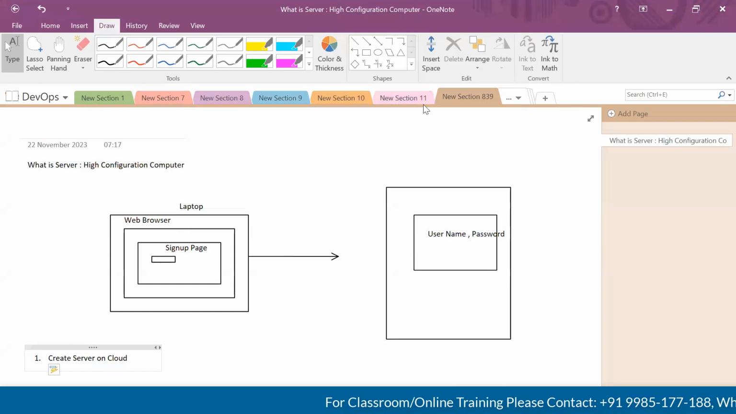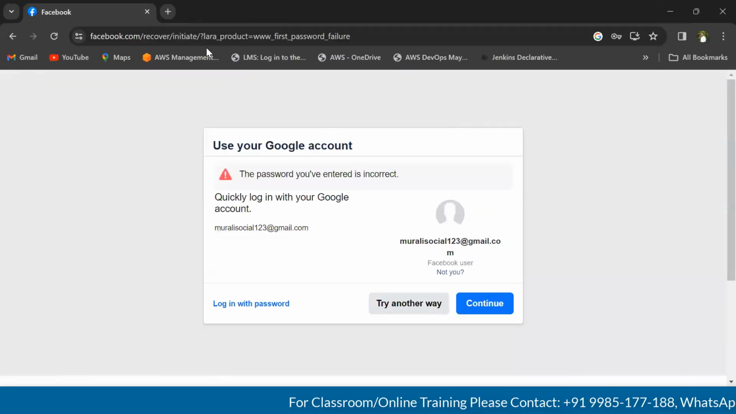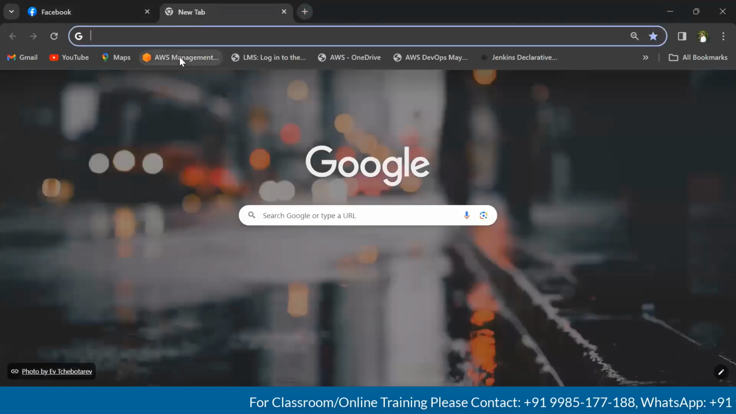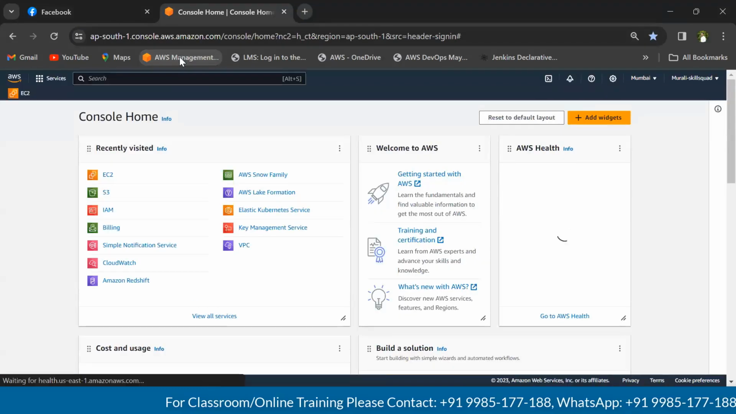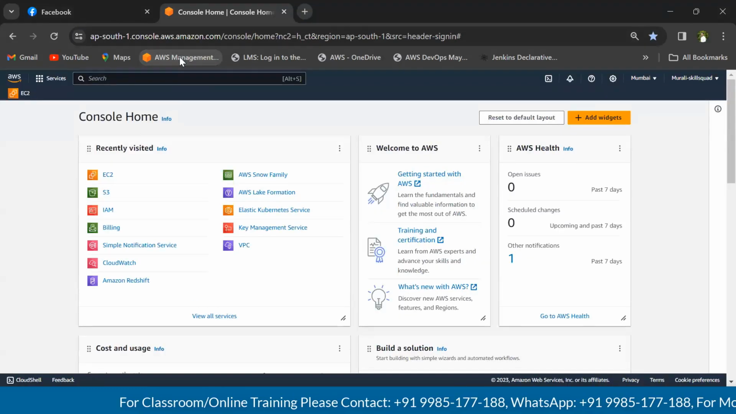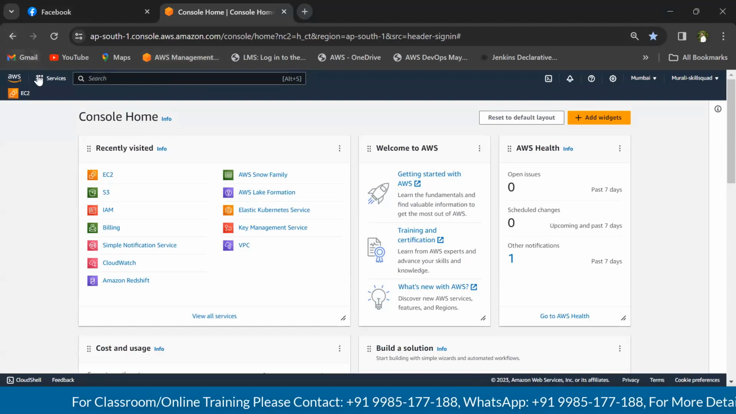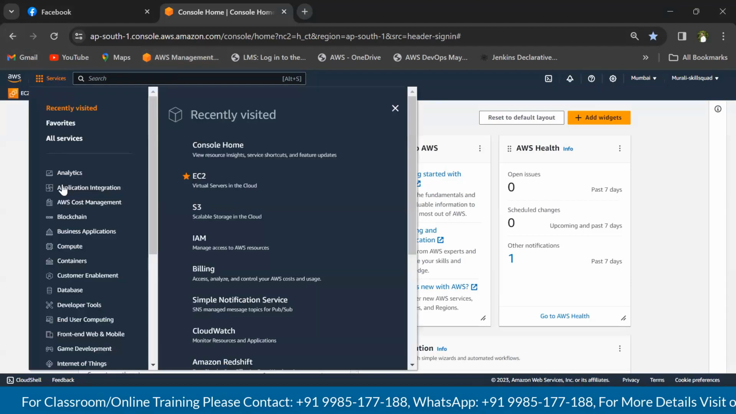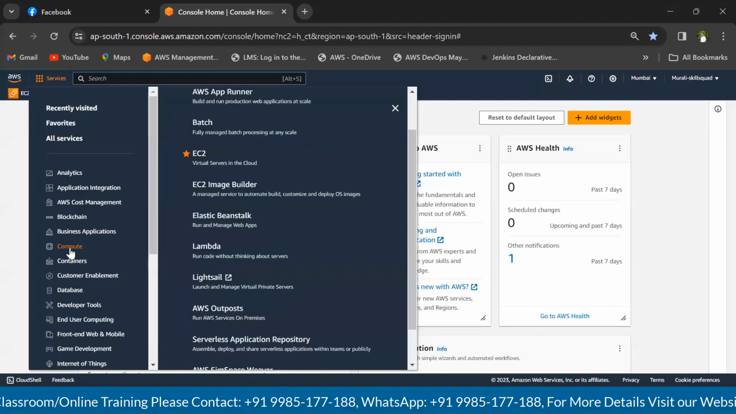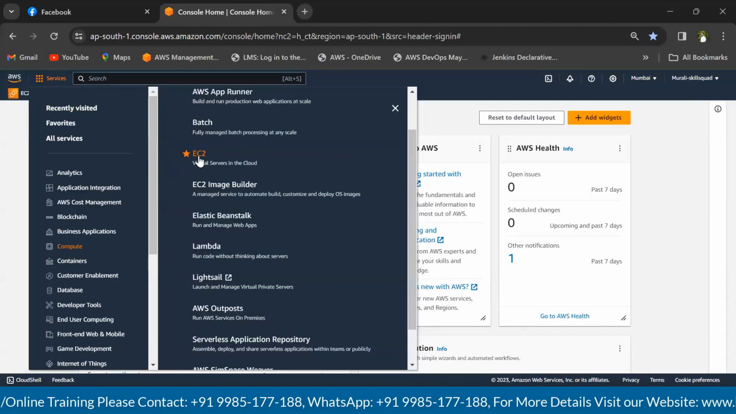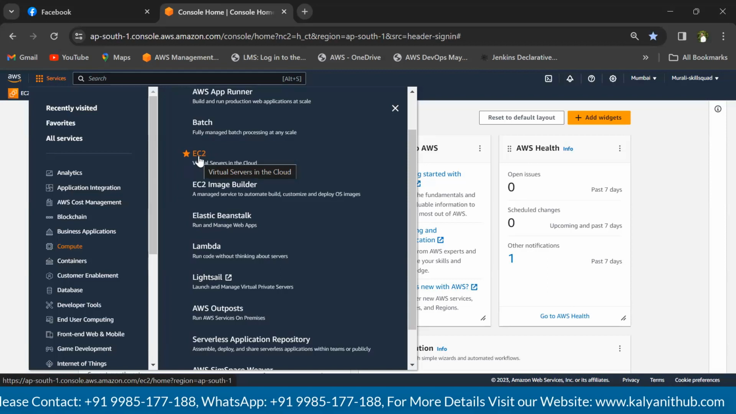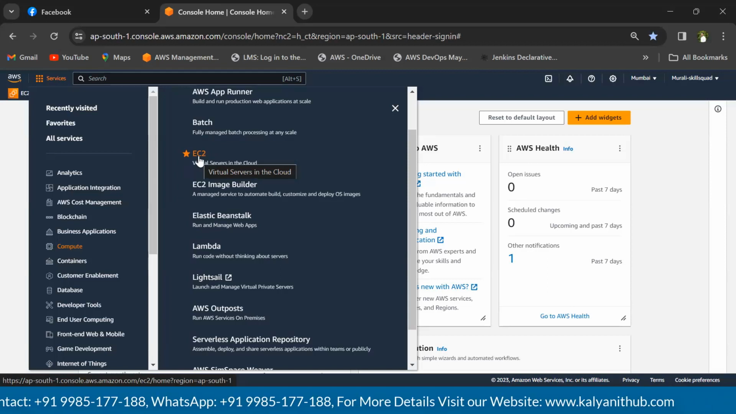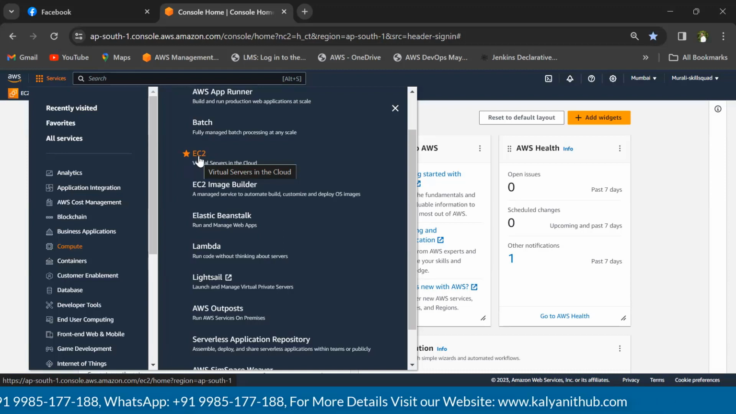Now let me show you how we can create a server on the AWS cloud. This is my AWS account. Don't worry, when we start actual classes, I'll tell you how we can create accounts and all these things. Now here, if you go to services, under services you have something called compute. Under compute, you have something called EC2, nothing but Elastic Compute Cloud. When you use Elastic Compute Cloud, it helps you create a virtual server in the cloud.